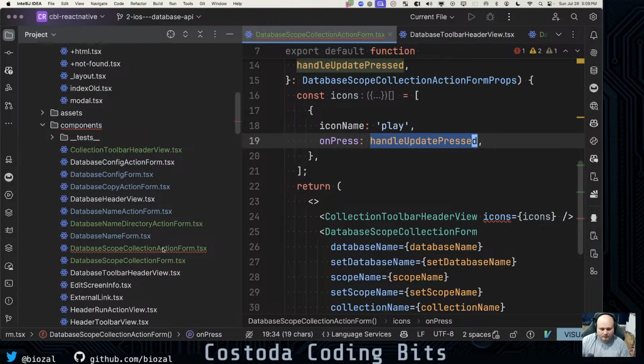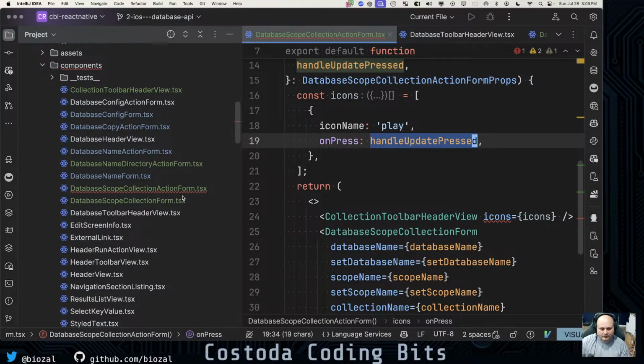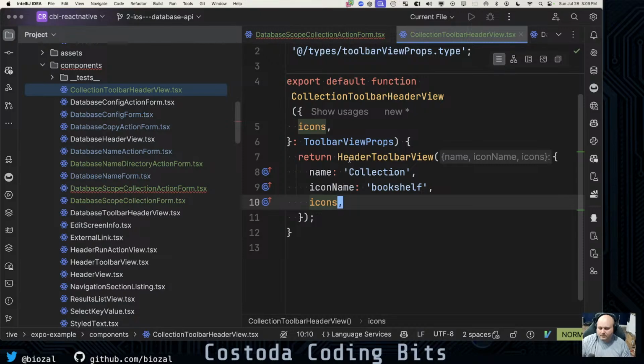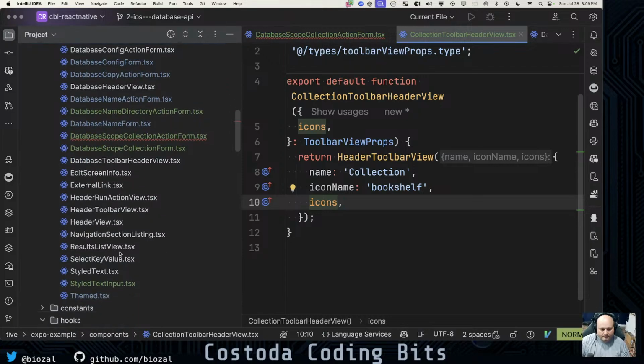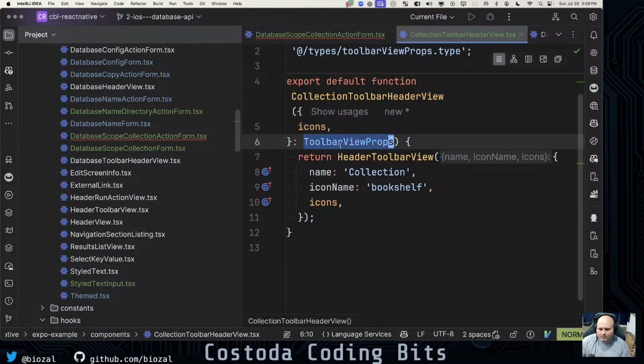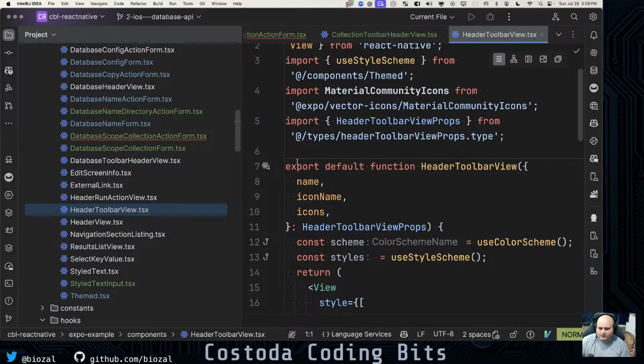So let's go into our newly created database collection header. This is the header that we just created. So where's collection? C. And this is using a toolbar view props. Toolbar props. Toolbar view props. And this is a header toolbar view. So let's go to header toolbar view and see what's going on with this thing.